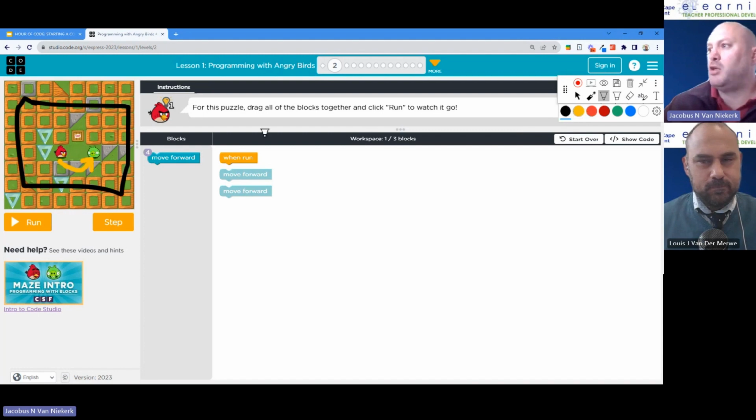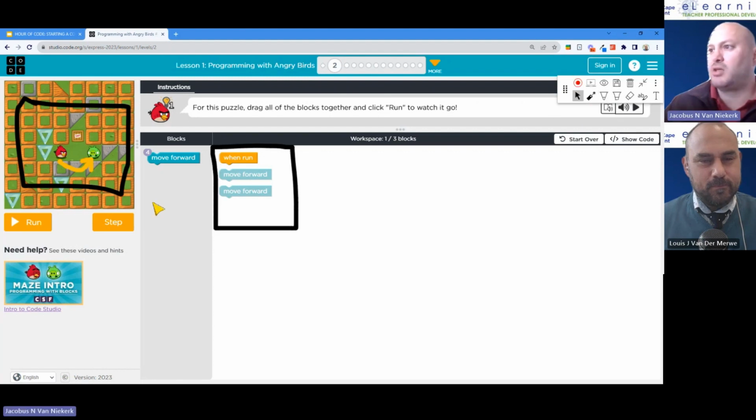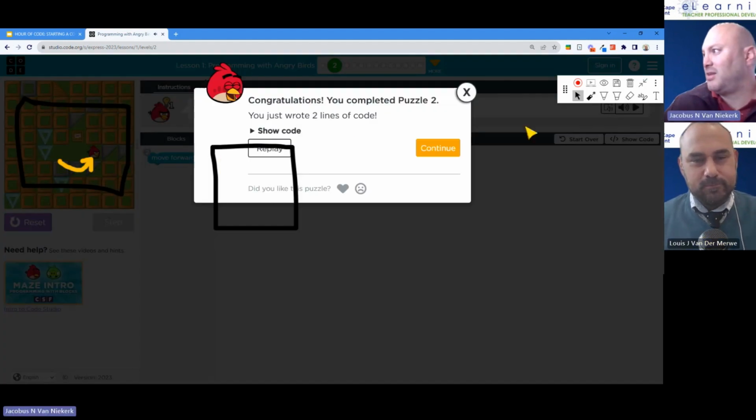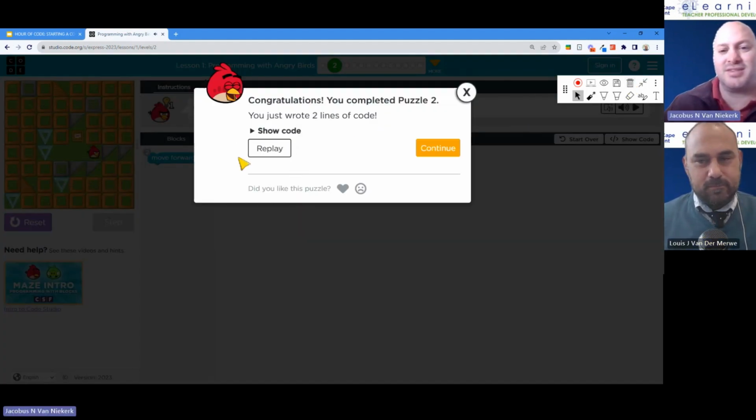And over here, I use block-based coding by dragging these things around and forming little instructions. Now, they made it easy for me by putting these blocks here. I'm just going to move that one over there. So in terms of reading it as a language, I say when this program runs, my little Angry Bird is going to move forward and it's going to move forward again. So there he goes. Got him. Right. I forgot to share it with the sound because the sound is great.